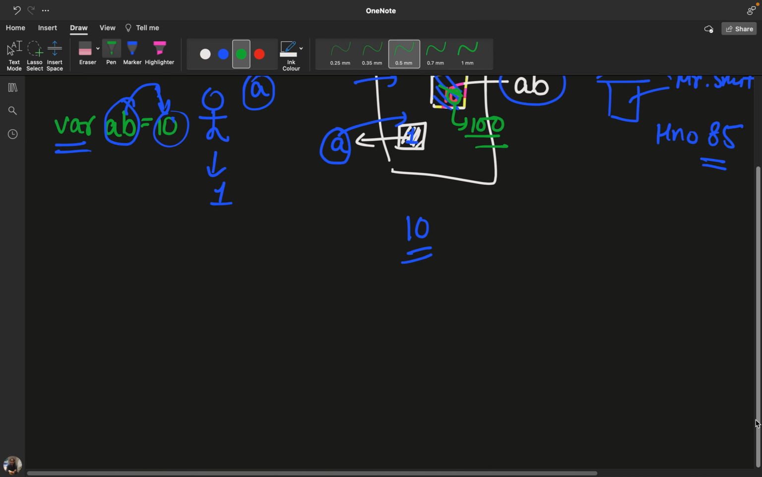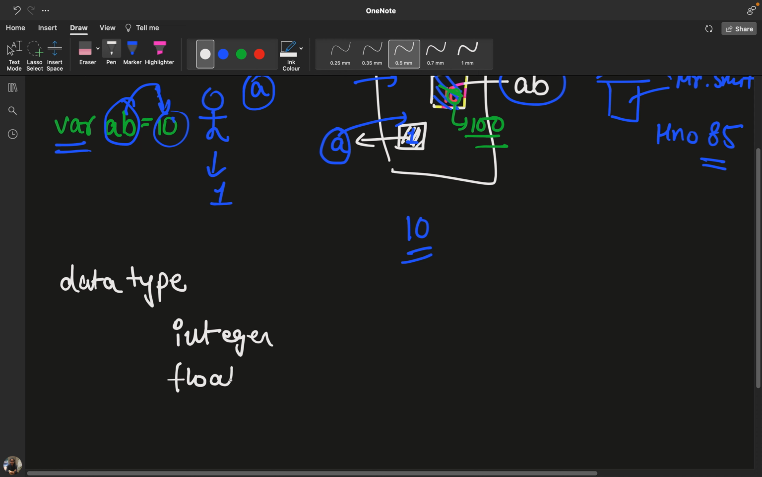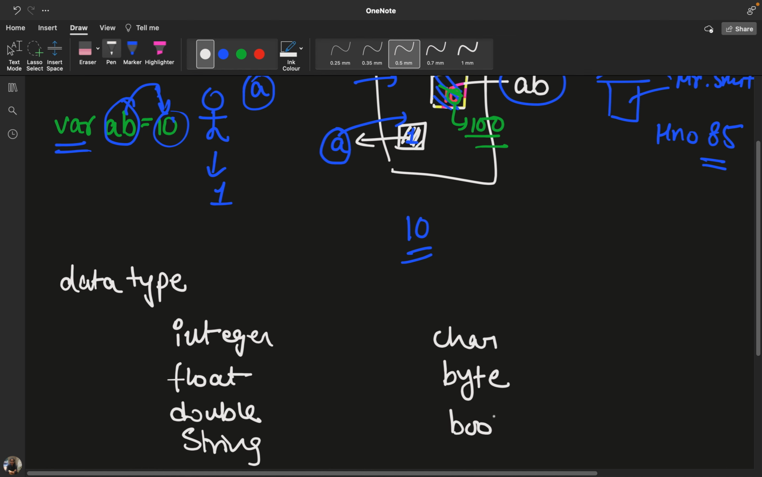There are many data types. Swift provides us many data types. We can have integer, float, double, string, character, and many more. We can even have byte, and there is a boolean type of data also. Let me give you examples. Integer stores all the whole number values, natural numbers that are non-decimal, like 100, 1000, -1, and so on.